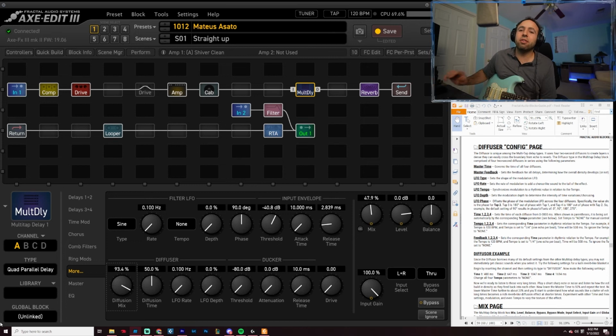Now notice how it sounds like it kind of hits a wall and then it just kind of seeps in slowly. That's what diffusing is all about. And then you can set the diffusion time, LFO rate, LFO depth, and so on for that as well.